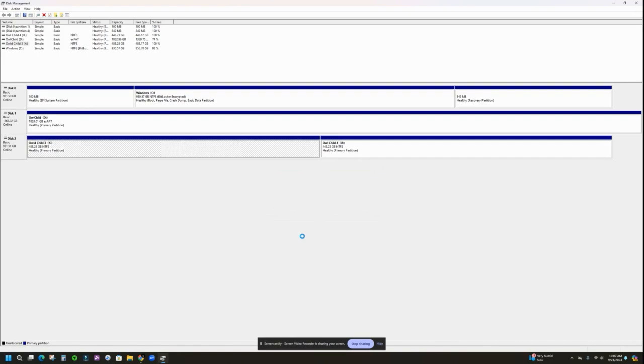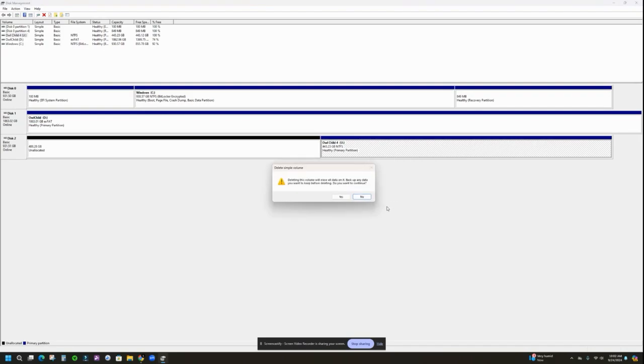It shouldn't take too long. There you can see that it's come to an unallocated amount of disk space. Then, if there are any other partitions on here other than a recovery partition, you can right click on it, delete volume, say yes. Now I have an entire disk that has unallocated and unformatted space.